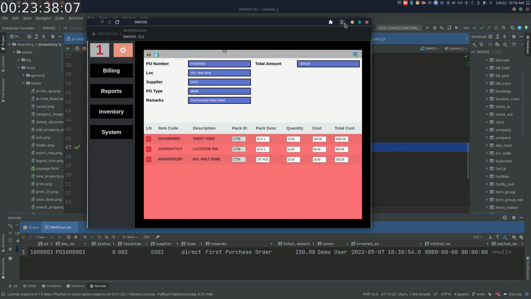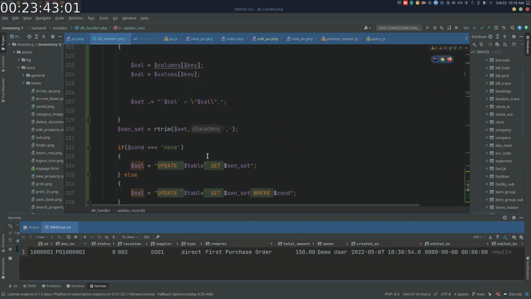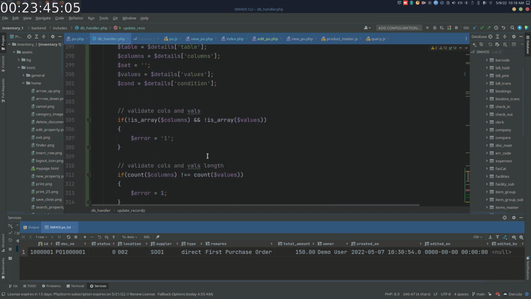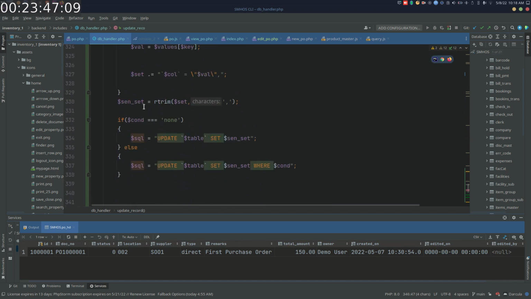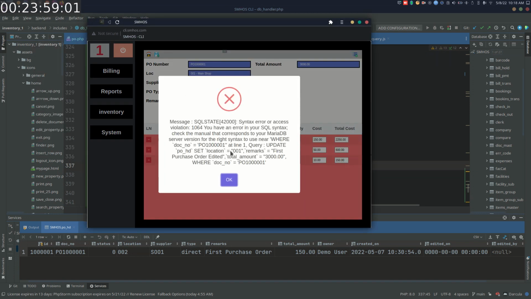But as I said, we need a problem. So let's intentionally throw a problem here. The first problem we will intentionally throw is we'll take away the trim. So instead of the sensitized data, I will just make it the set. I told you the set will always have a comma at the end, right? Now let me refresh this and then update. So you realize there's an error, the error I told you about, and then you understand where it is. The message tells us there's an error near where, and then this is the query used.